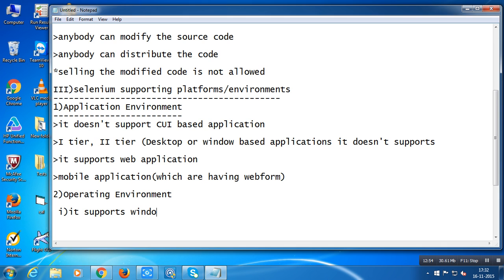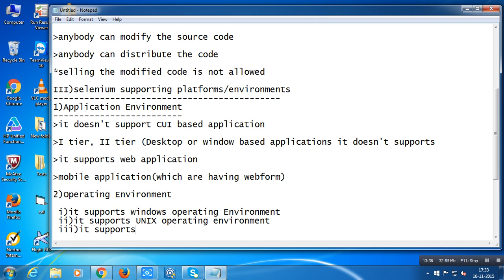It supports the Windows operating environment, the Unix operating environment, and the Mac operating environment.